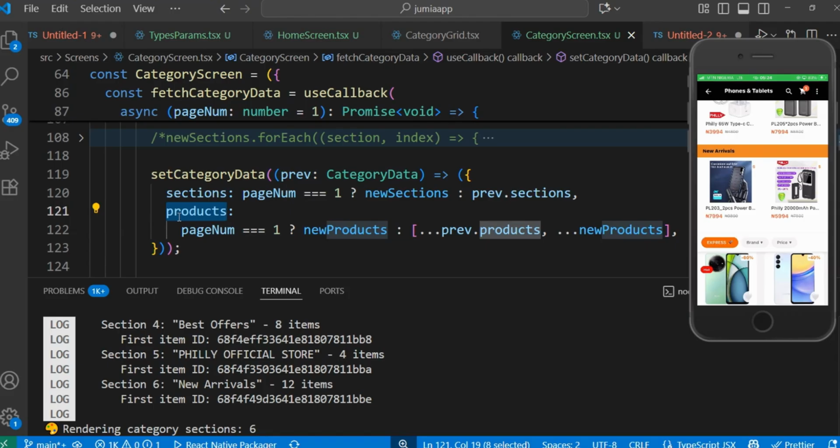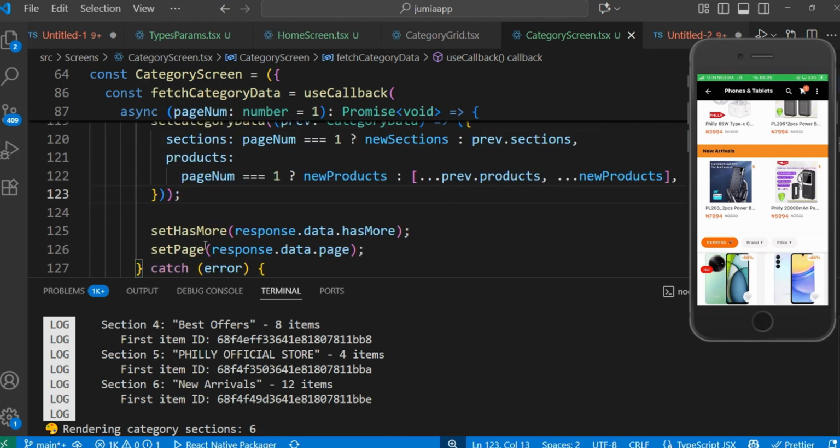When fetching the first page, that means when page equals 1, it replaces the existing data with the new data. When fetching subsequent pages, that's when page is greater than 1, it appends the new data to the existing data. This implementation assumes that the section data does not change across pages, and only the product data is paginated.